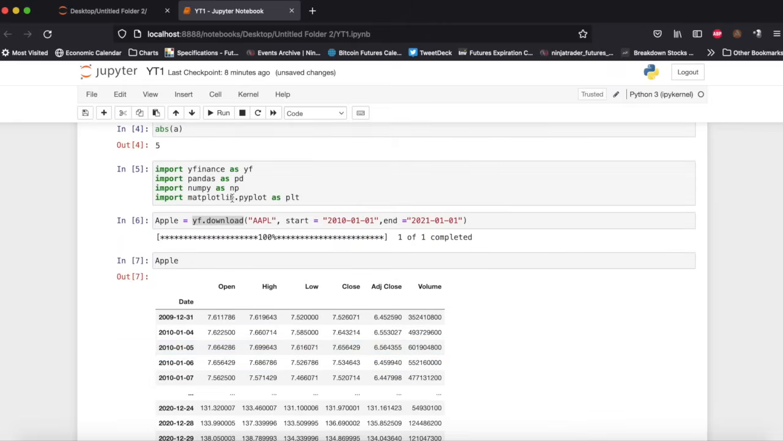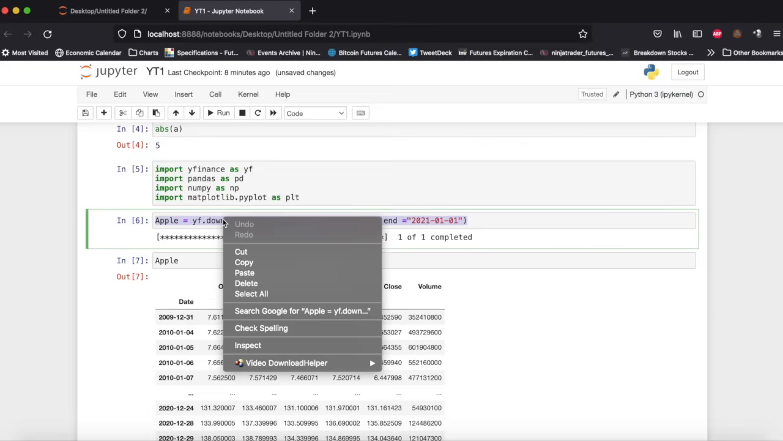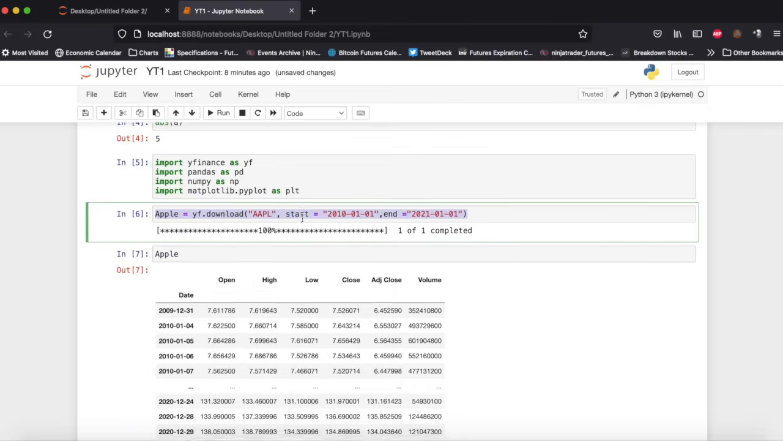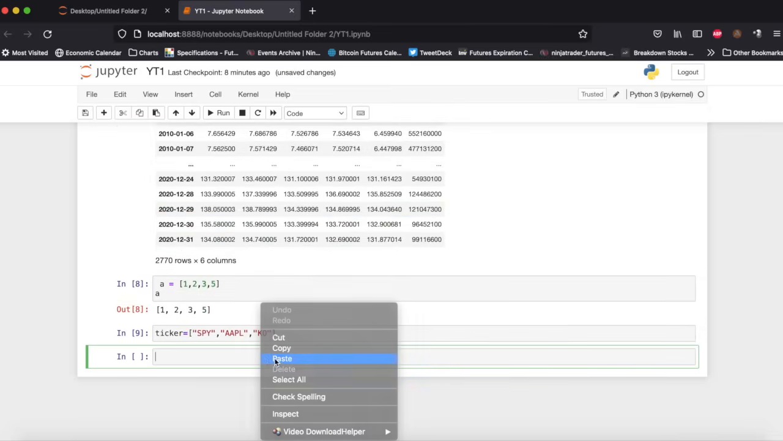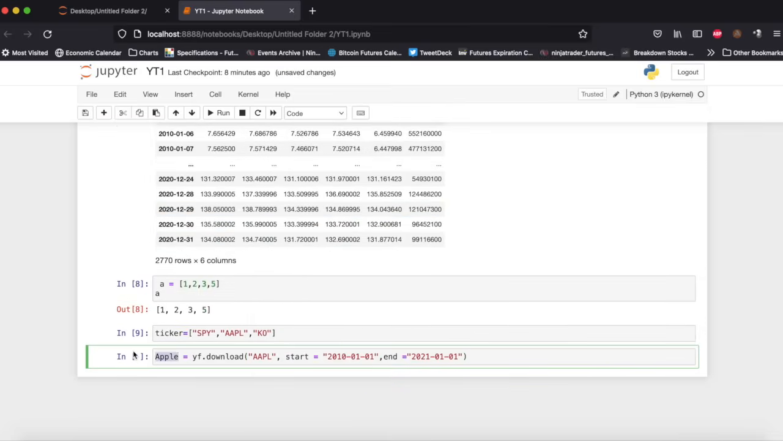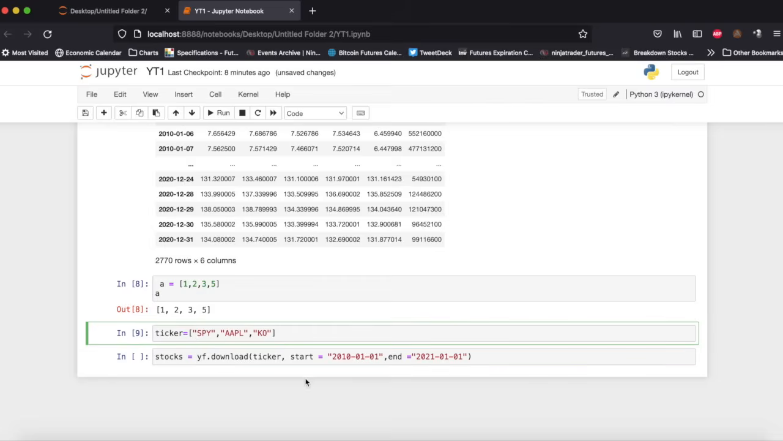Now I can use the exact same function here where I download apple, and just change the name here to stocks, and change this thing to tickers. Note that I have removed the quotation marks, so tickers, start and end. So practically all the SPY, AAPL and KO data from the start of 2010 to 2021 will now be stored in stocks. So let's run this.